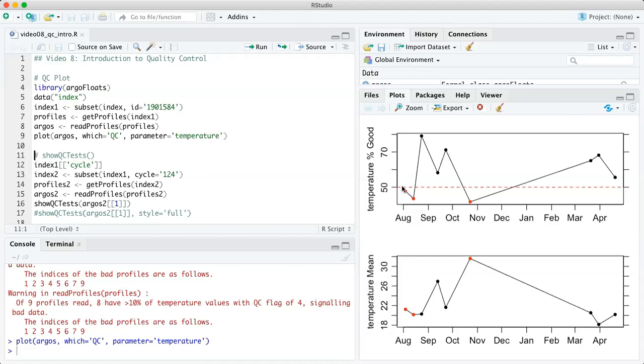So if there's under 50% good, and that's just an arbitrary number that we chose, then the points, which are each a cycle within a given Argo ID, are color-coded with red, meaning bad data, and black for good data. And then the bottom plot here is just showing the temperature mean, and that is incorporating all data, so both good and bad.